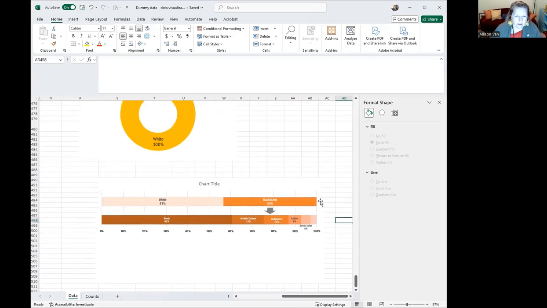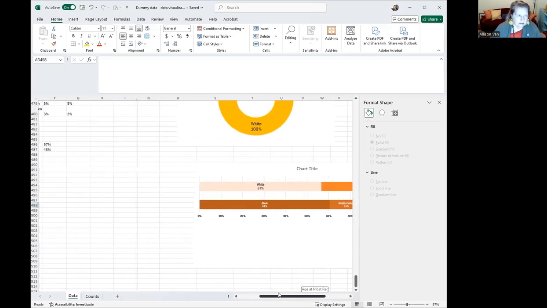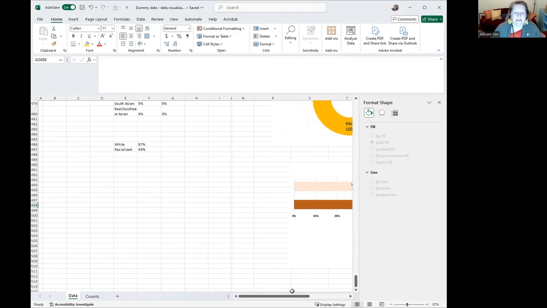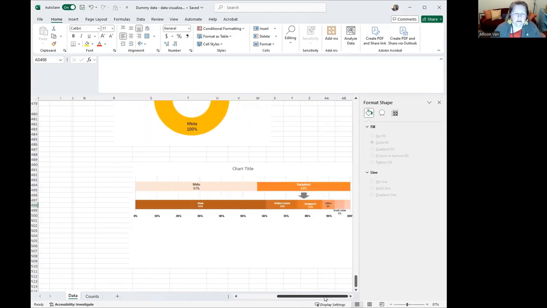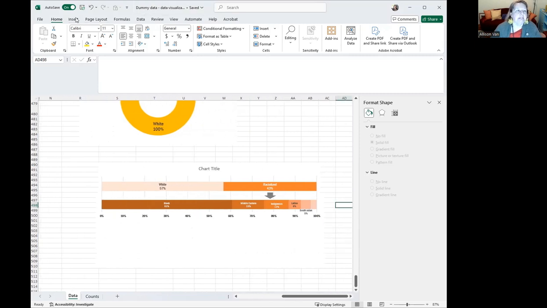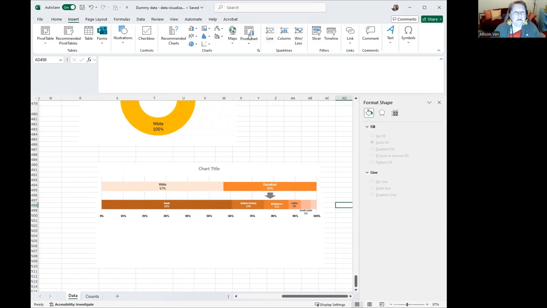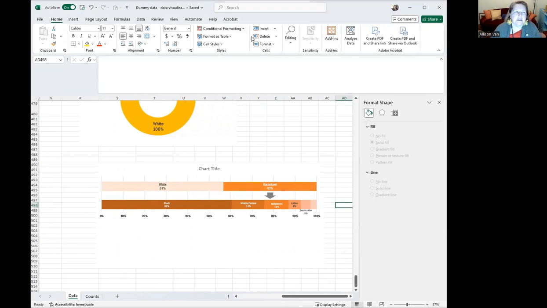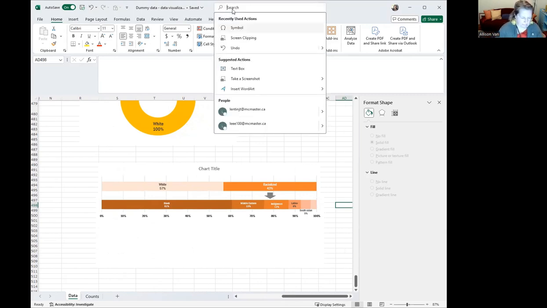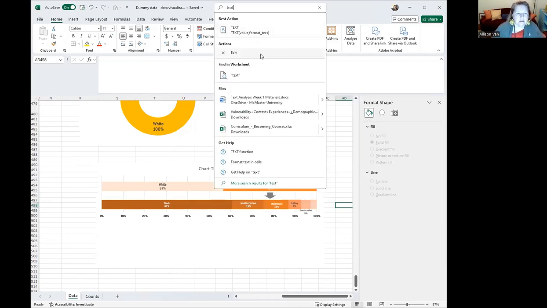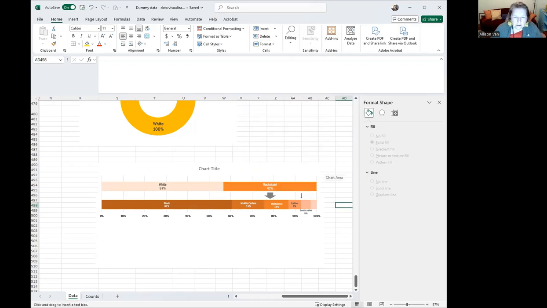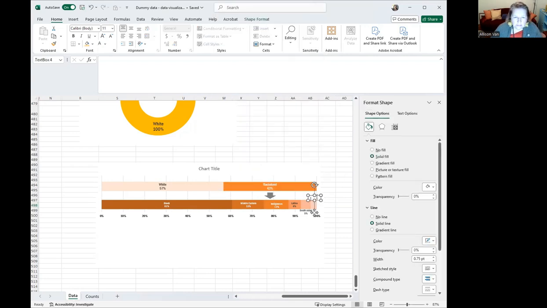Now let me add my data label for East Southeast Asian. Okay. Search. At home, where's the text box? Text box. There we go. Stay right here.